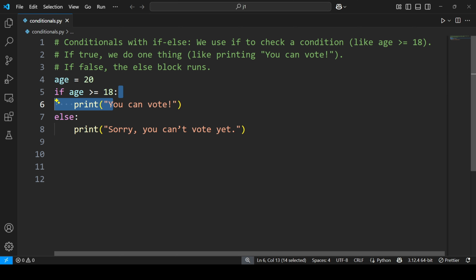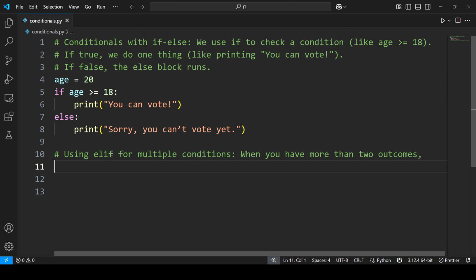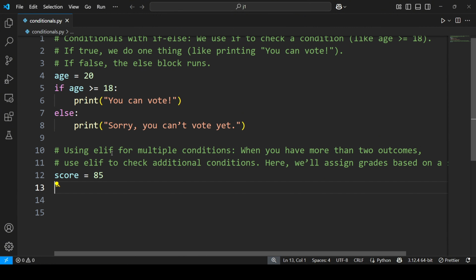Let's add more options with elif. That's else if for when you've got multiple paths to choose from. We'll check school grades based on a score. Before the code, let's add a comment to explain. #using elif for multiple conditions. When you have more than two outcomes, use elif to check additional conditions. Here, we'll assign grades based on a score.